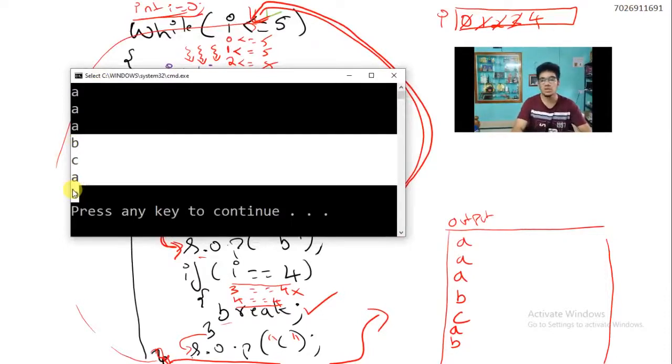Okay. So I hope you understood what is continue. Continue means whenever the control comes to continue, the condition is checked again. Okay. The condition is checked again. Whenever it will break, control will come out of the loop here.